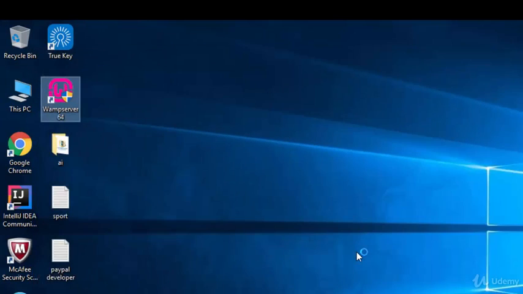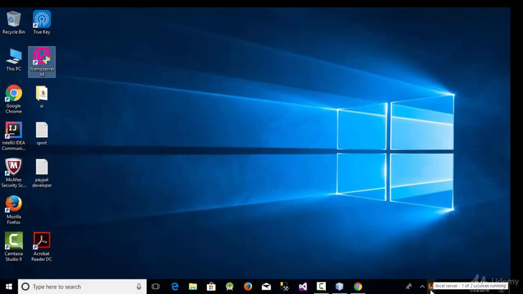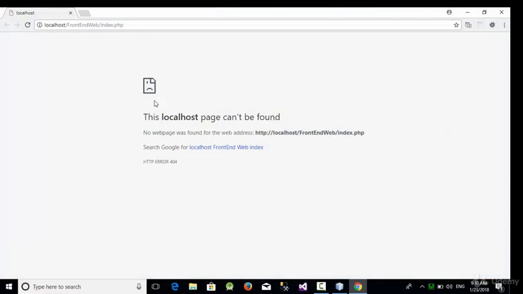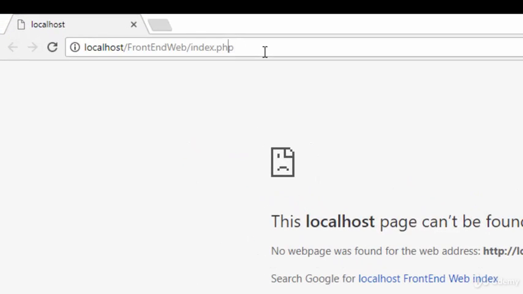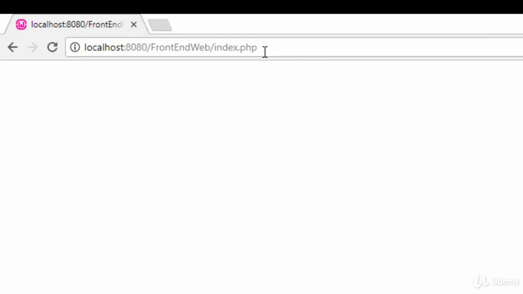This will start the service of the web server. You will find it here with three colors: red, yellow, and then green. When this icon is green, this means the WAMP server is online now. So let's go back here in the browser, put colon 8080 and press Enter. So this is the first page in the WAMP server.